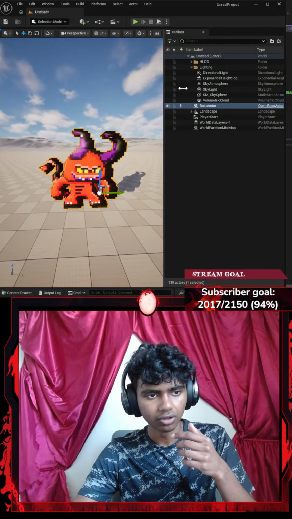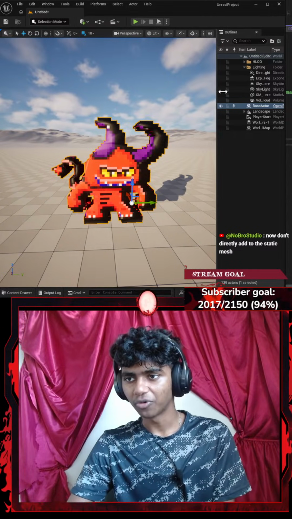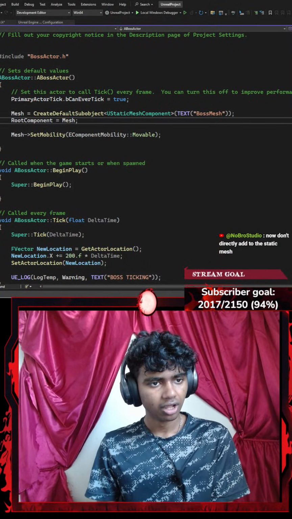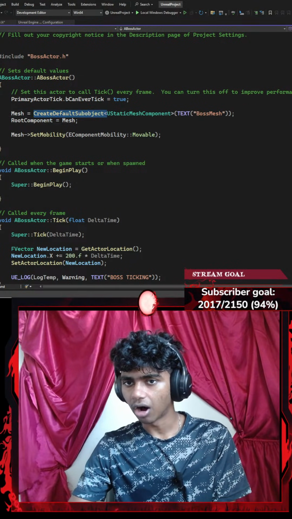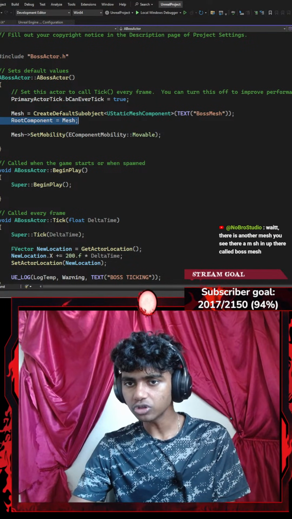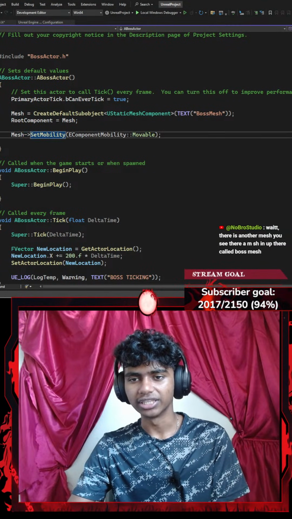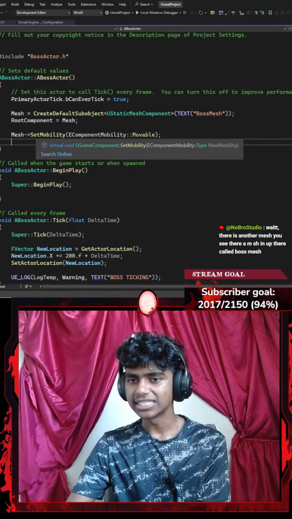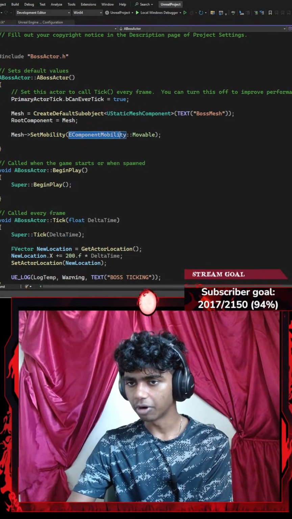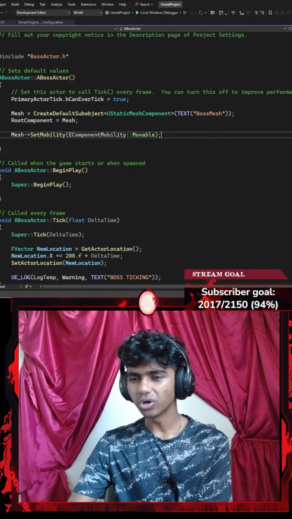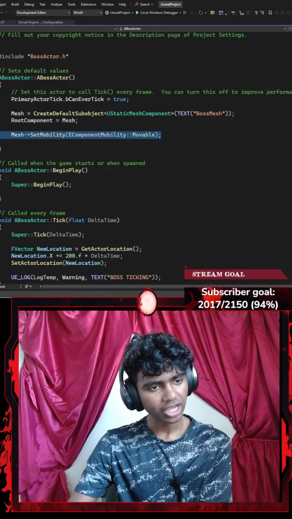So, there we go. Okay, now don't directly add the static mesh. That actually does make sense. So I'm gonna add it through my actor code. Okay, let's see. So, I create a default sub object, then I create a root component to be equal to mesh, then I set my mesh mobility, and I use, I forgot what this operator was called, the arrow operator. I set my pointer to be my SetMobility. EComponentMobility is gonna be Movable. Don't I do this stuff inside my actor?